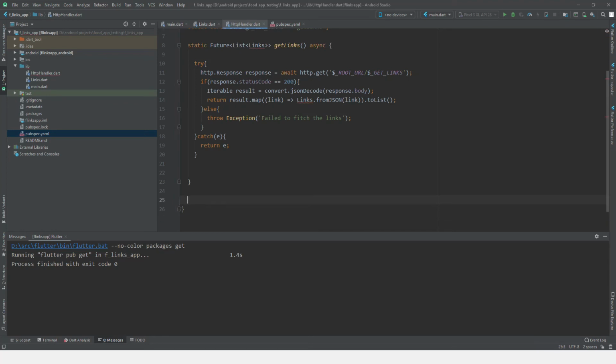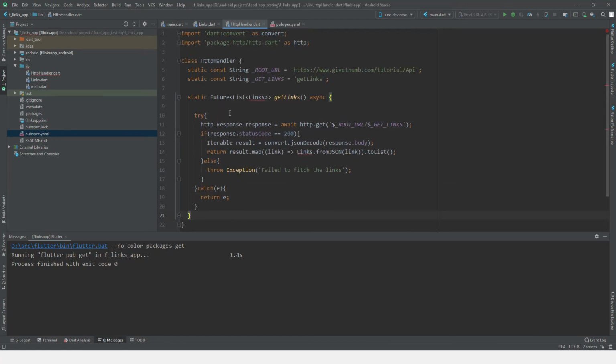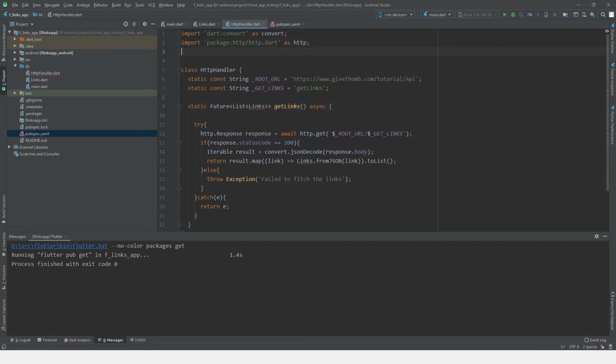I'm going to remove those extra empty lines. Here it complains about this links because it didn't import it. So all you have to do, just type import, then links.